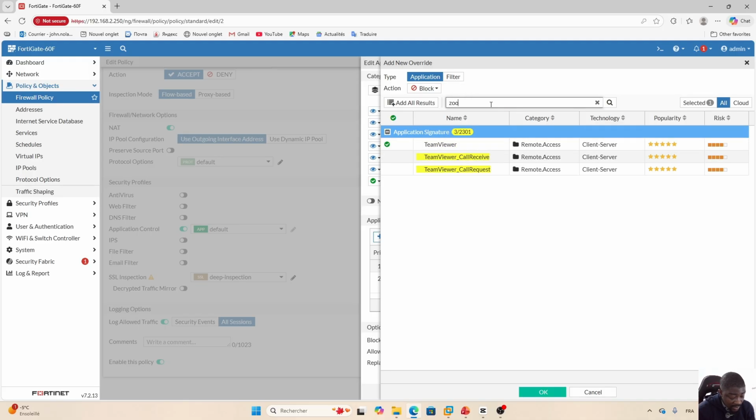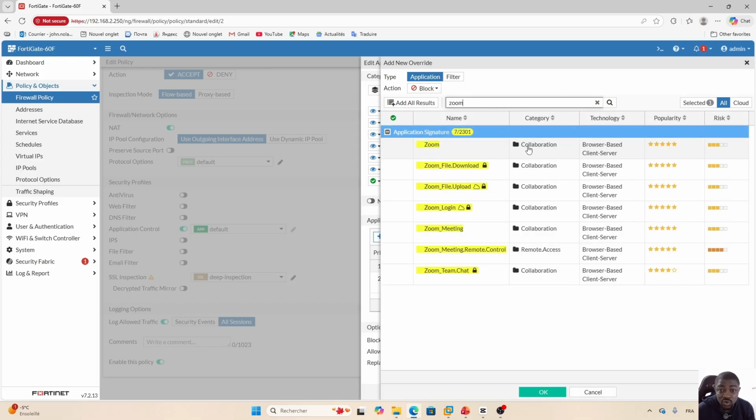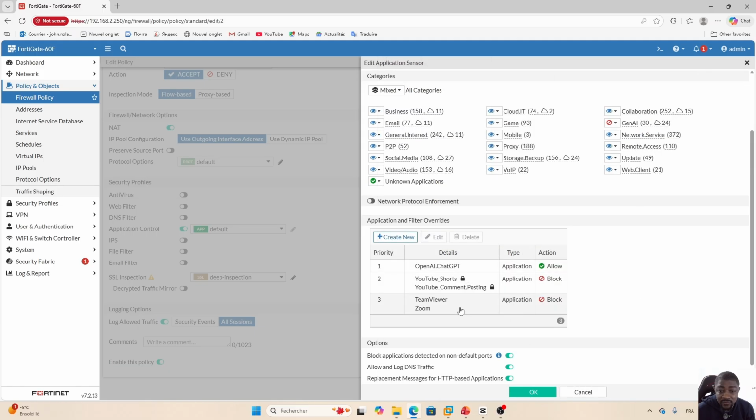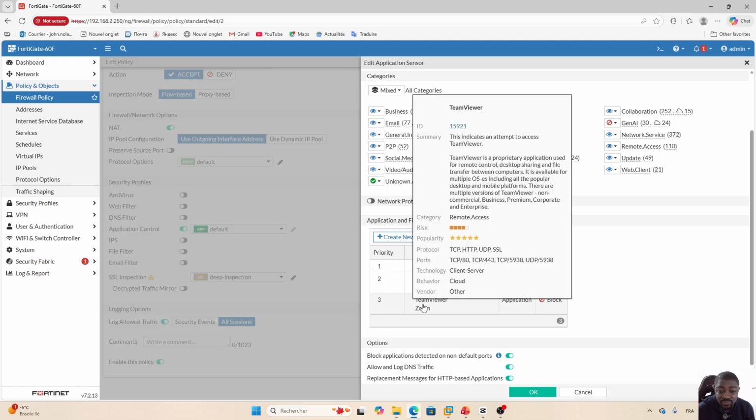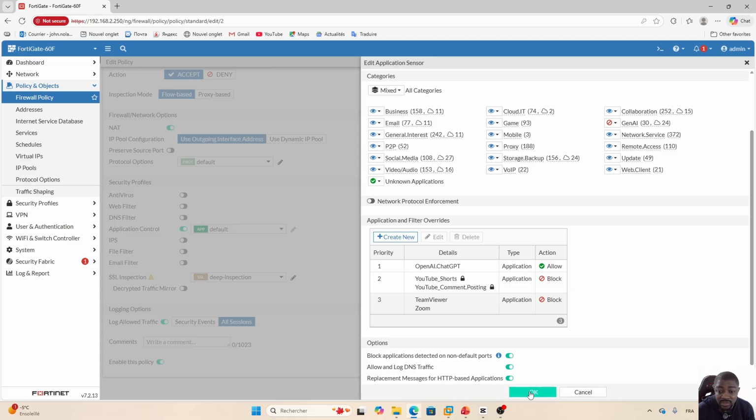Then I will look at another application like Zoom. With Zoom, you can prevent users from accessing the Zoom website, or you can let them access the Zoom website, then prevent them from doing certain functions. So I'll just prevent access to the Zoom website. I hit add, then okay. Here now we have a third priority for Teams and Zoom. So I'll hit okay.